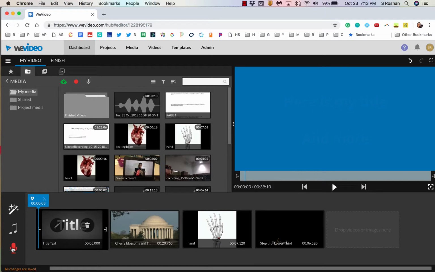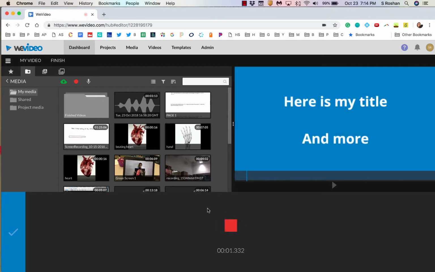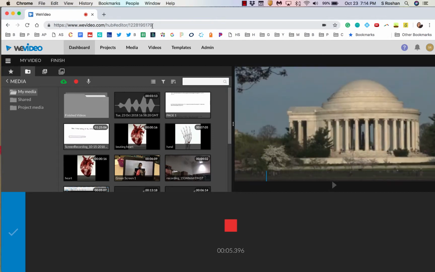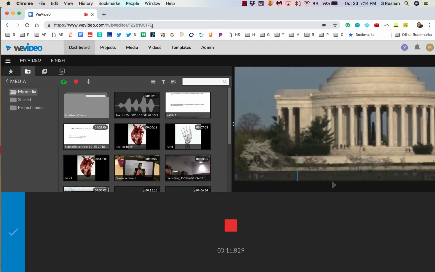If you want to record directly from your laptop, you just press this record. You want to preview while you're recording, because then you can kind of make sure that your voice syncs up with whatever's happening on your screen, and then you press the record button. Note that the first time you use this, there might be a little pop-up that asks you, do you want to give WeVideo permission to use your microphone? Make sure you press yes.